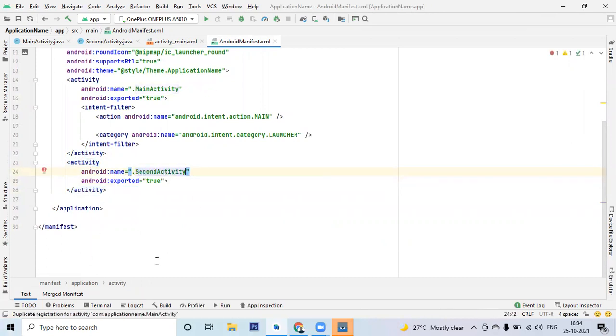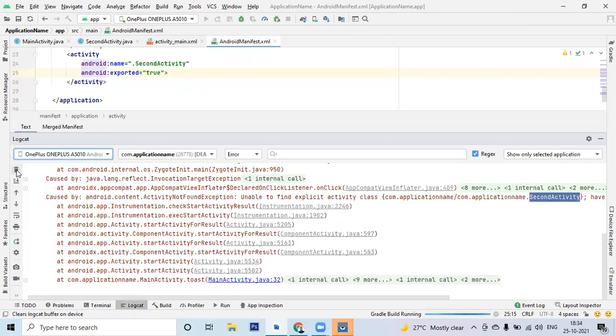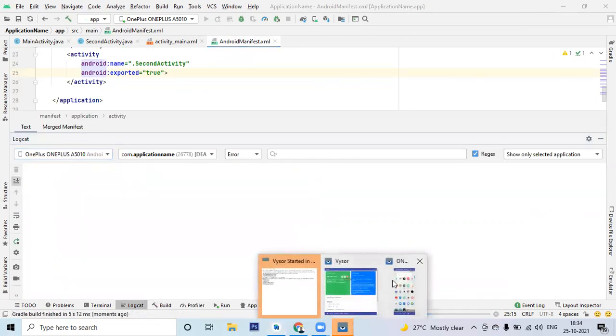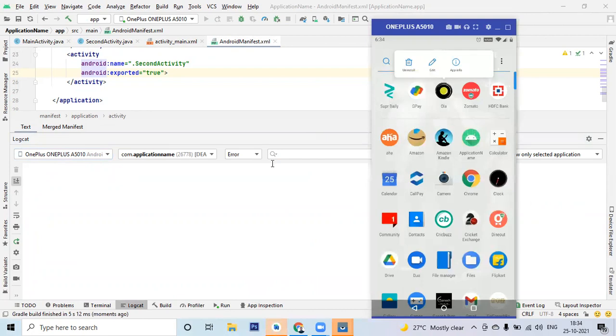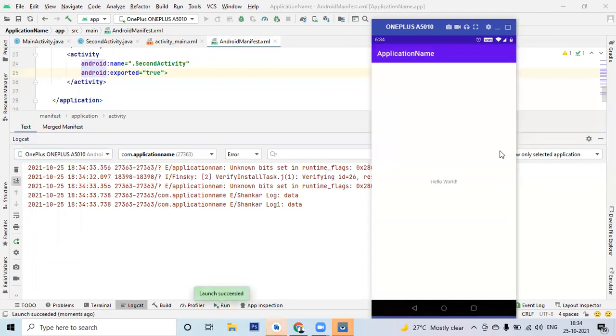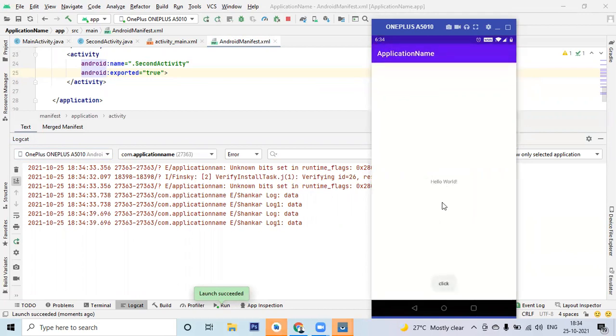I have written my second activity in this application tag. So I'm running it again. Ritvik, if you are not understanding anything, let me know, I will explain. So far, it's all clear. Okay, fine. See, I'm clicking here, so it is going. Now we didn't get any error.